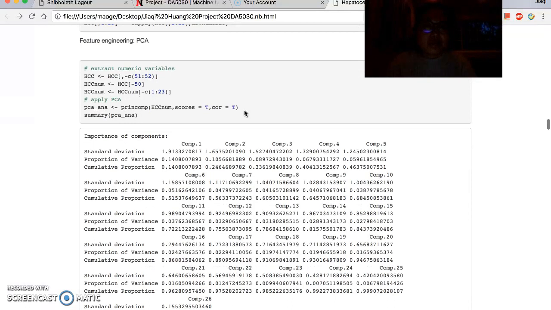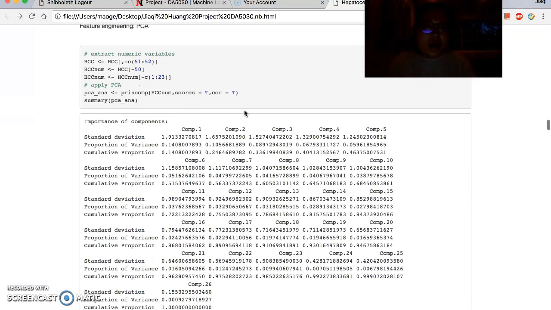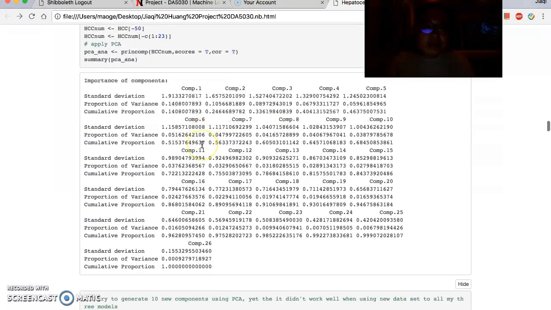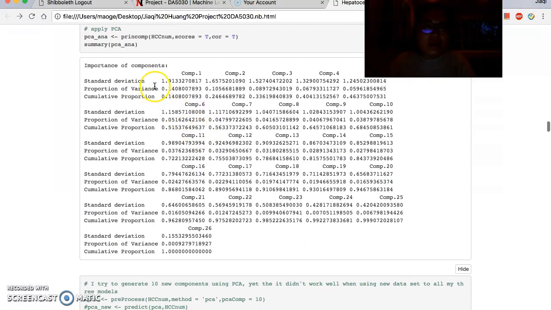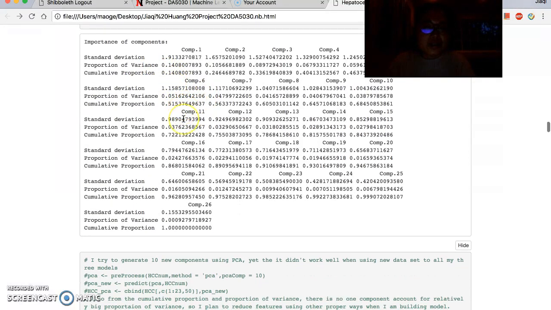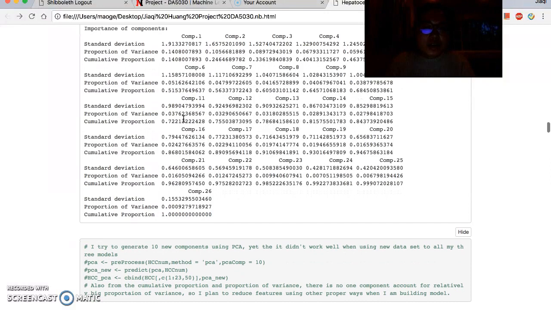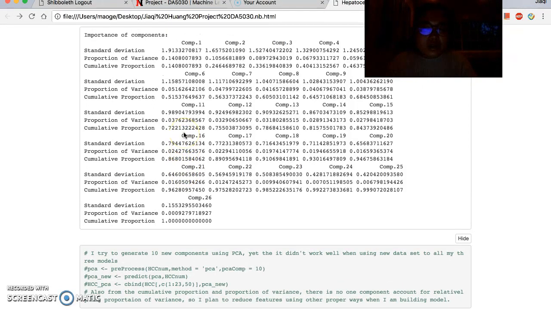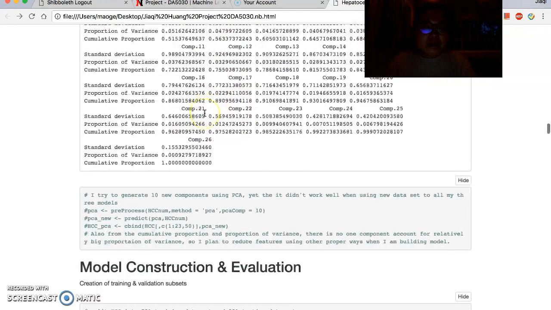I also did the PCA analysis. You can see the summary here. Look at the proportion of variance. You can see that no component has a relatively big proportion of variance. So I plan to reduce features using other proper ways when I'm doing the model building later.